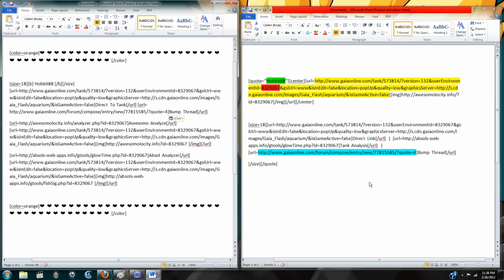Something to look out for, I know it doesn't show it here on mine, but sometimes the bump threads will end in a backslash. If it does end in a backslash, that typically means it's going to go directly to their tank, or it's going to go directly into a new reply box. But make sure that you don't have two backslashes, or you might get some errors. Or if there is a backslash, make sure that it's copied in, because that can also cause some errors.